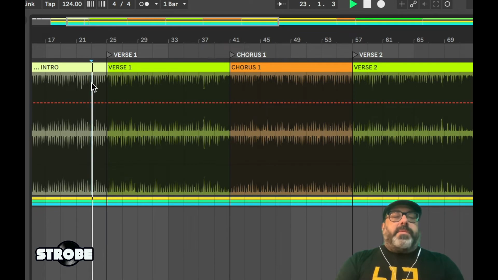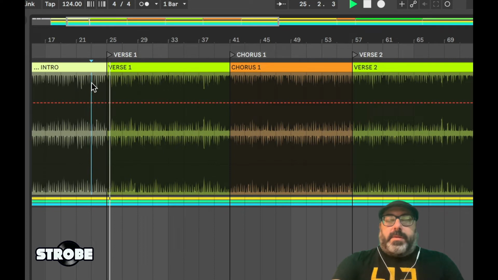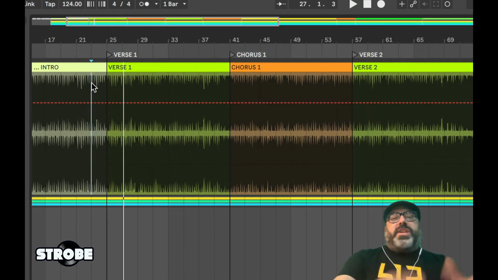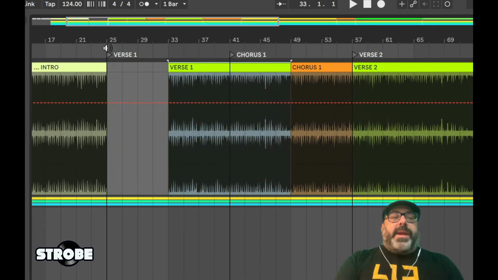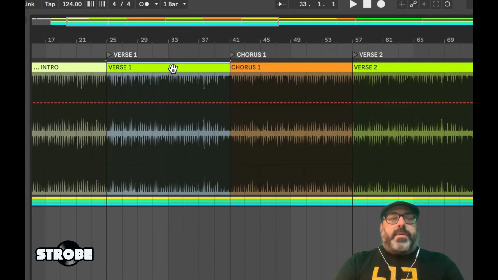So now, and again, you can just grab audio and move it around, but if you do that, it doesn't take the locator. So for now, we're going to just focus on that.